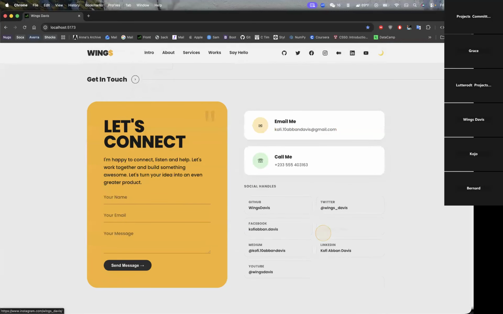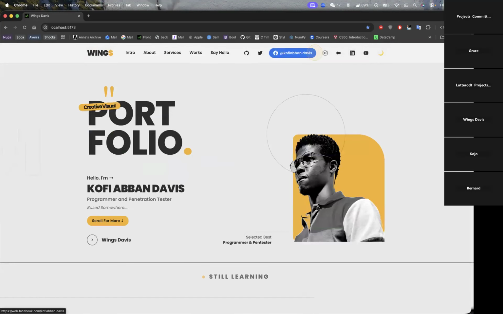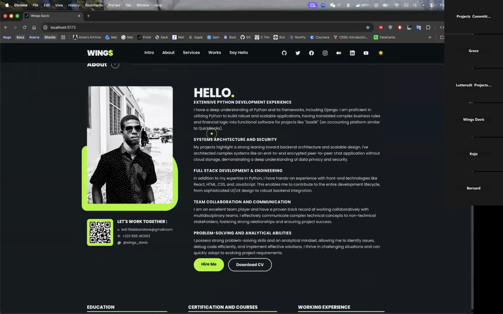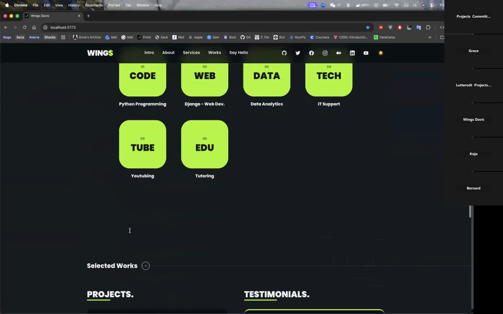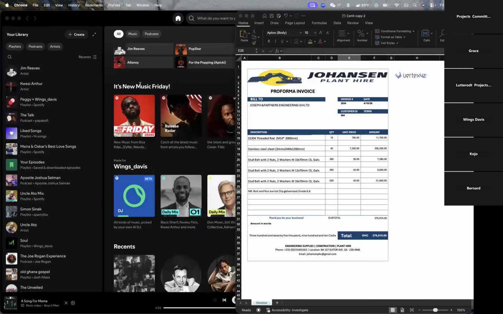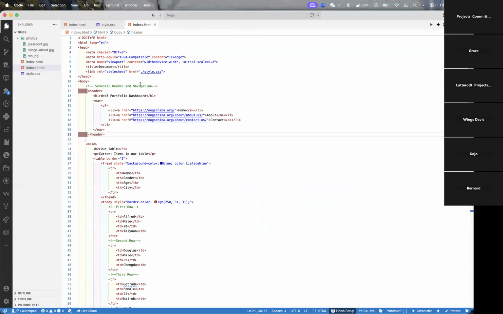So I'm hoping that by the end of the session, you'll be able to build or design something like this. All right. So that's just by the way. Okay. So let's go back to what we were doing.